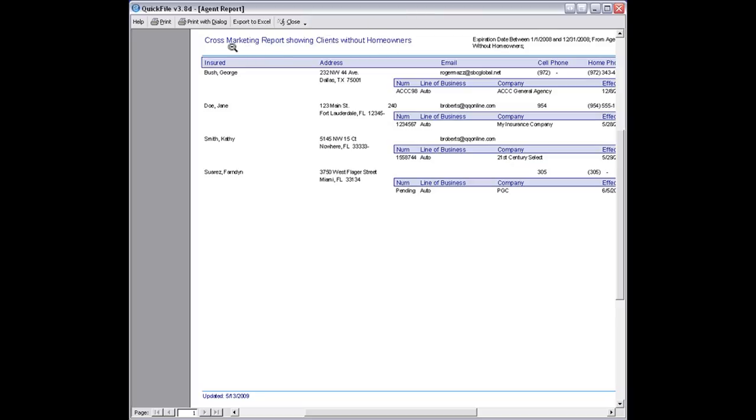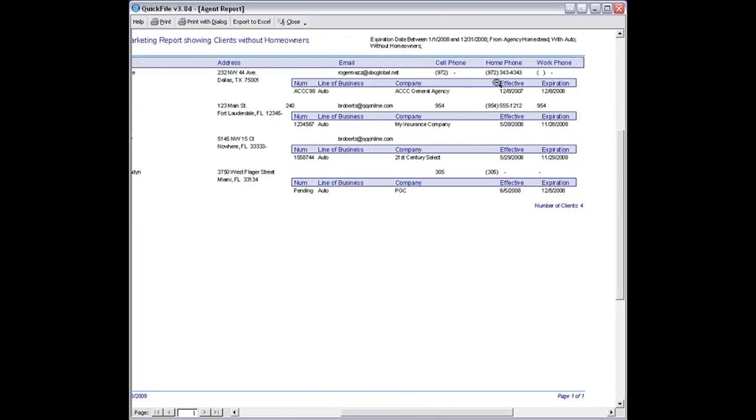So, that being said, it tells you: cross-marketing report showing clients without homeowners policies. What information do we give you here? Well, we give you the insured's name, their address, their email address, their cell phone number, their home phone number, a work phone number, and down here we give you the policy number, the line of business, the company, and effective and expiration date. This is a very handy report to have.